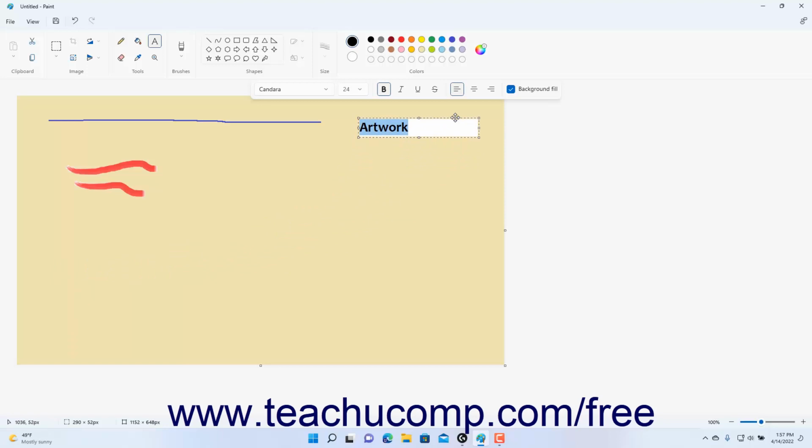To confirm the text placement in the image file after moving and resizing it if needed, click outside of the text box to set its location in the image file. Once you deselect the text box in Paint, it becomes part of the bitmap canvas, and you can no longer move or resize it as a vector object any longer.